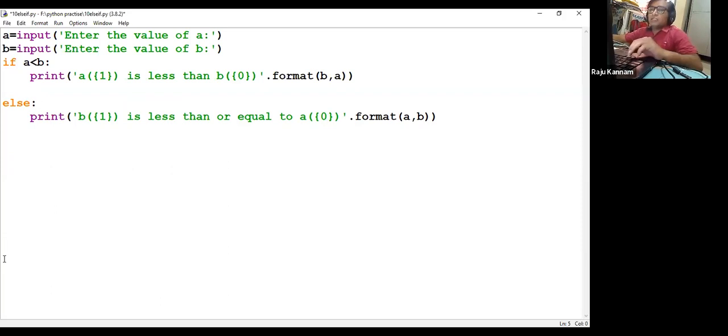Right? That's the reason Python is very easy compared to other languages, because in C, C++, Java, or any other programming language, we have to open the bracket and close the bracket. All those things will be there.